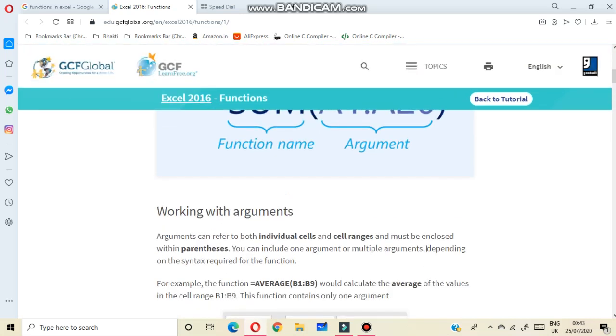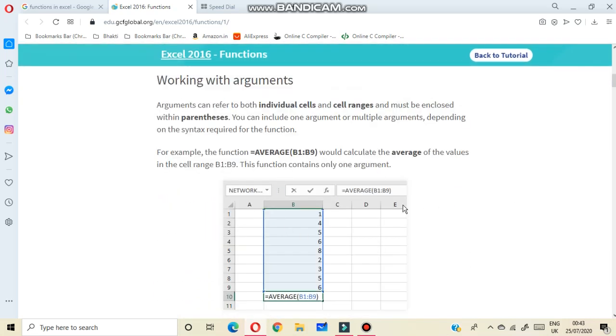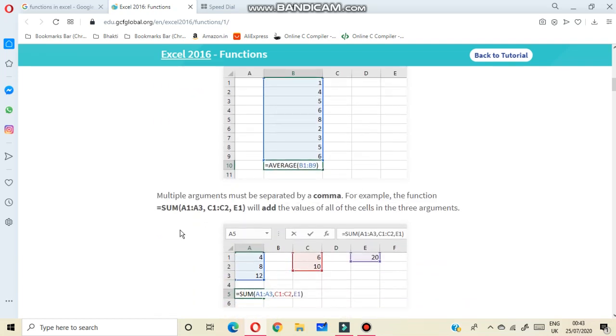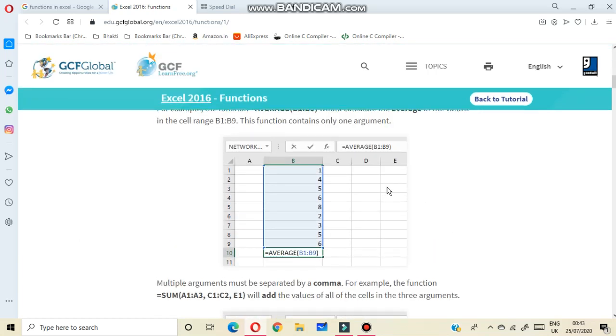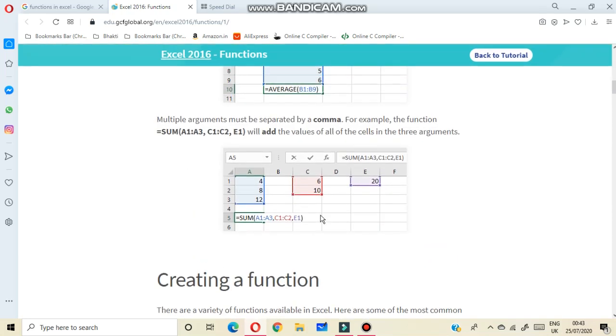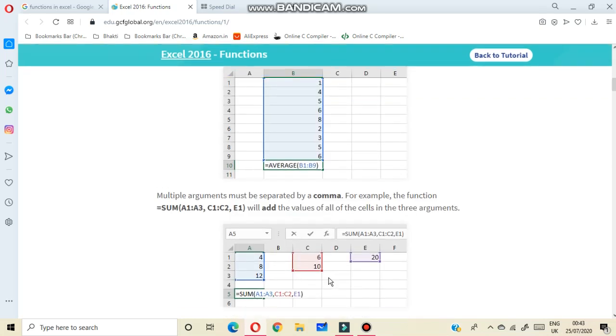Here you can see different types of functions. This is the example of the average function. How will you calculate average? You have to write the average function, then you have to give the cell range, isn't it? Then you will apply all these functions.